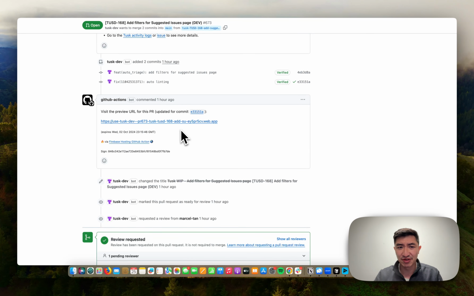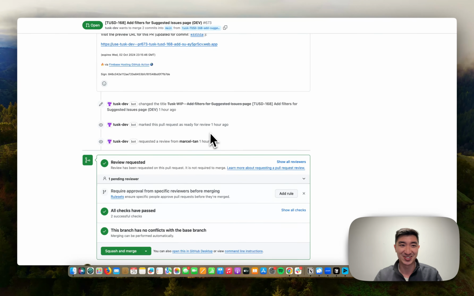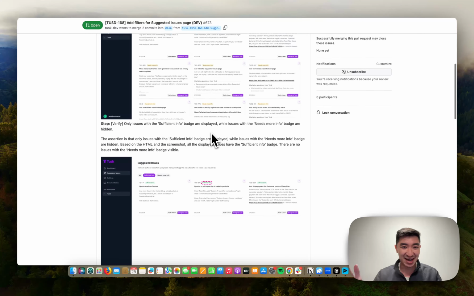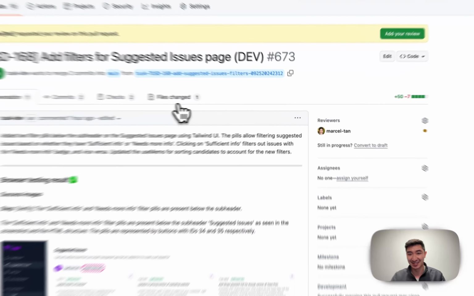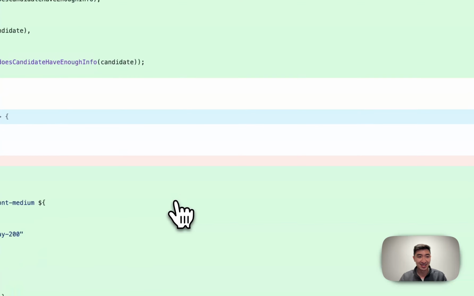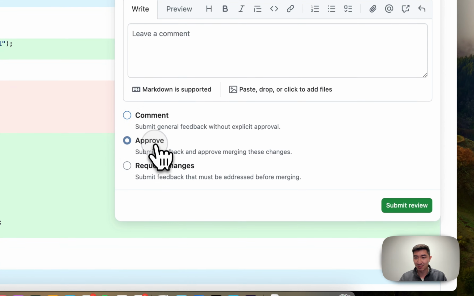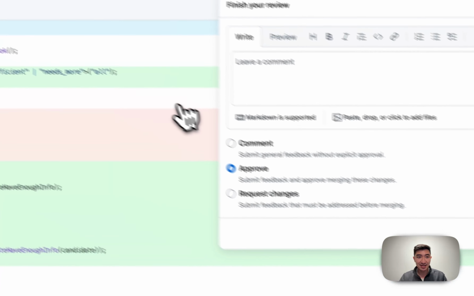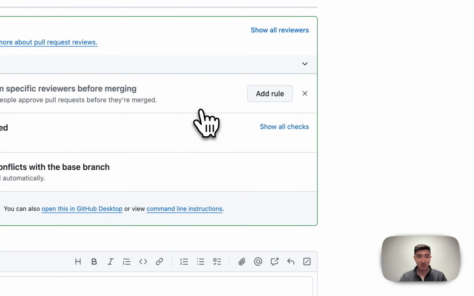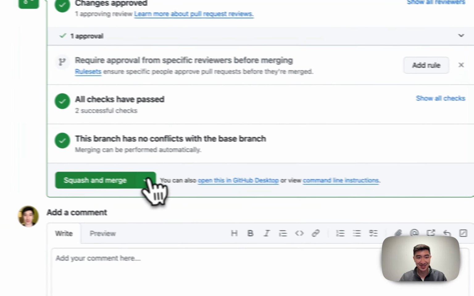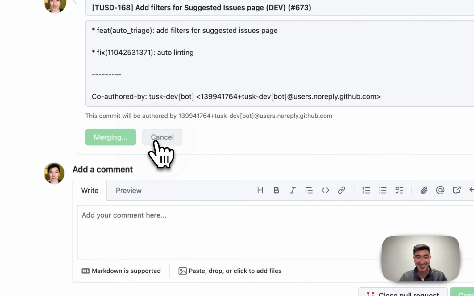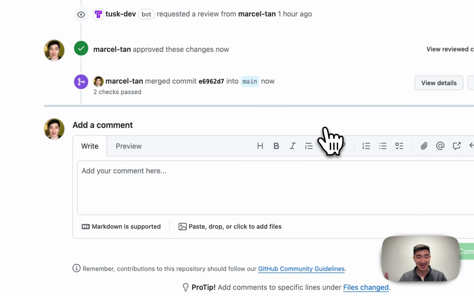I can also go into the preview URL if I want to really double check that it works, but I'm pretty confident in this feature at this point. We have built it ourselves, so I know the extent to which it does well, and this is amazing. I've also checked the code. So what I'm going to do now is approve this. And I'm going to merge this live on this demo just to show you how confident I am in this. But yeah, that's going to be merged.